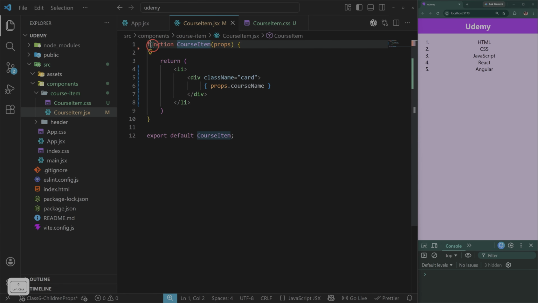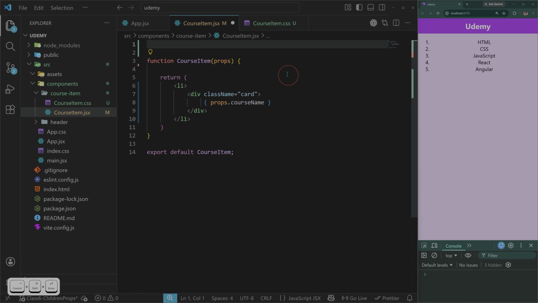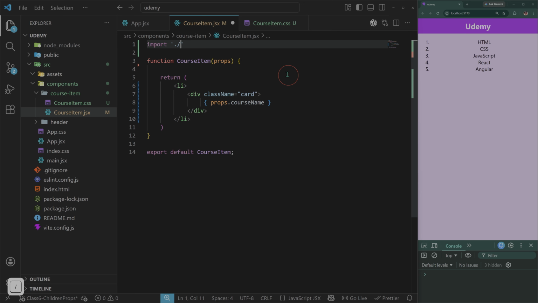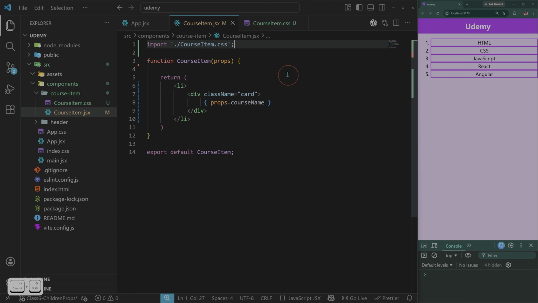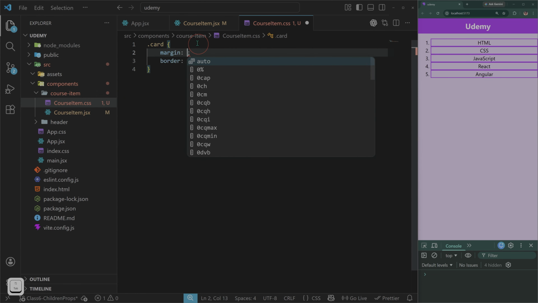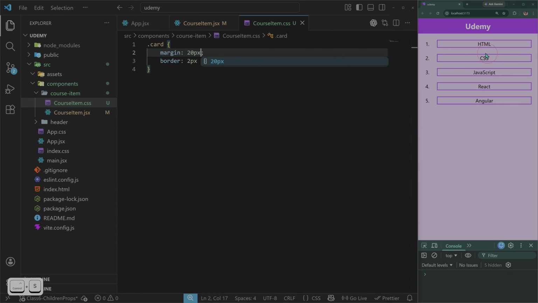For that, at the top of this component file, let's import the CSS file. Now it is available in the same directory, and the name is course item.css. Save this, and we will see the styles are getting applied. Now next, these are too close to each other. Let's provide some margin. So here, let's provide a margin of, let's say, 20 pixels. We have sufficient space between the elements.